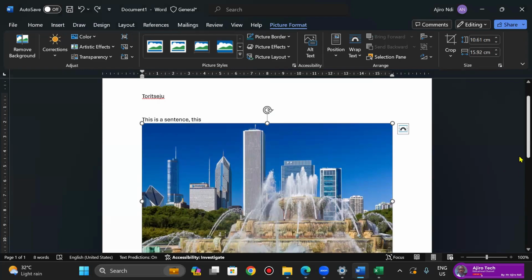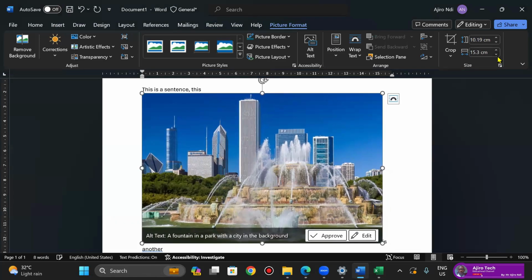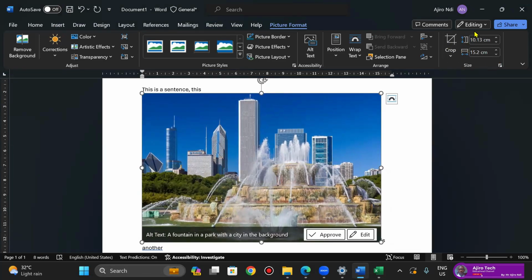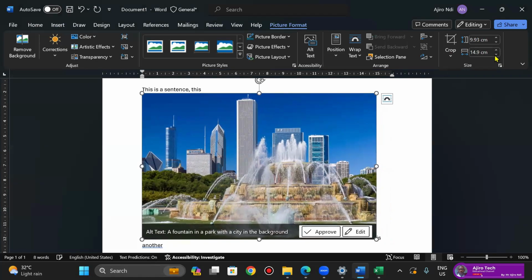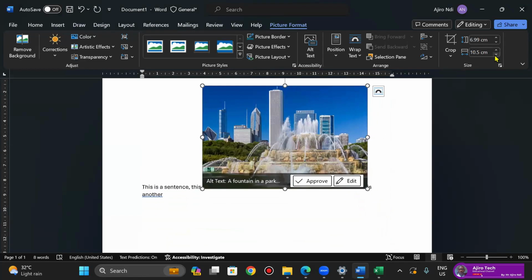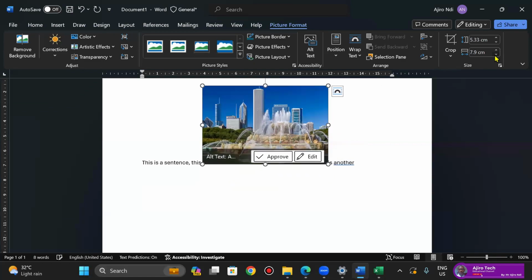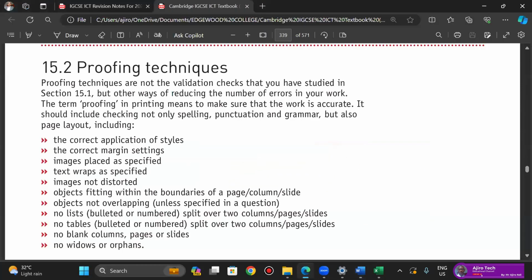And how do you maintain aspect ratio? You have your picture format here, and then right here, you have your shape width and your shape height. So it simply means that if I reduce it like this, guess what is happening? The height is also being reduced as well. This is by maintaining aspect ratio. So it's not something you just manipulate. Don't manipulate your images. Please do not manipulate your images. This is very important.